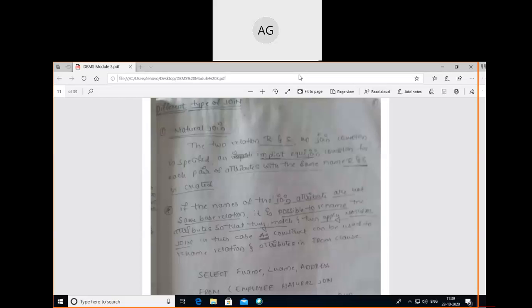Suppose you're using the two relations R and S. After using the natural join, R natural join S, automatically a new table will be created, nothing but RS. Otherwise, if you want the same table or the same name for that table, you can also create it with the same name. Then after using the natural join, suppose R is 1 2 3 4, S is 1 2 5 6 7 8.